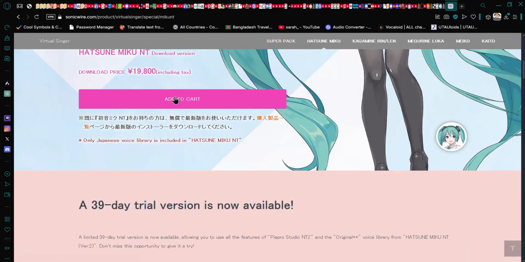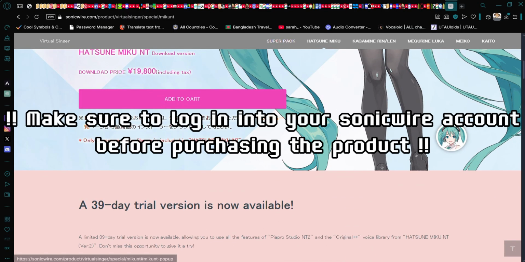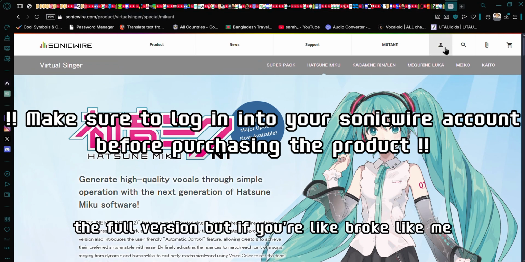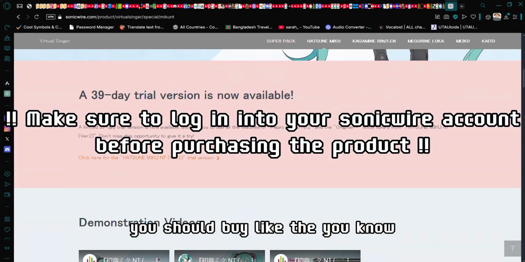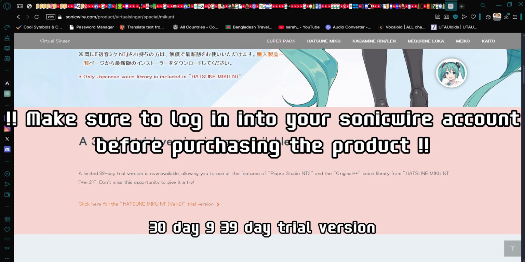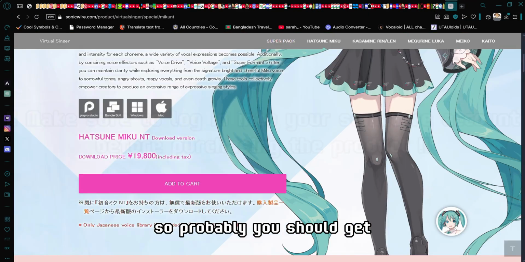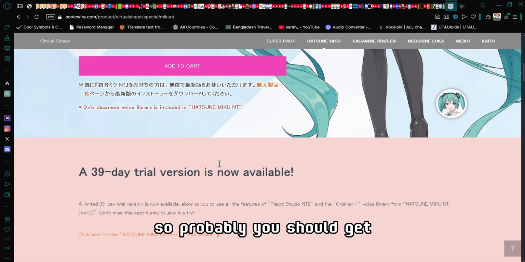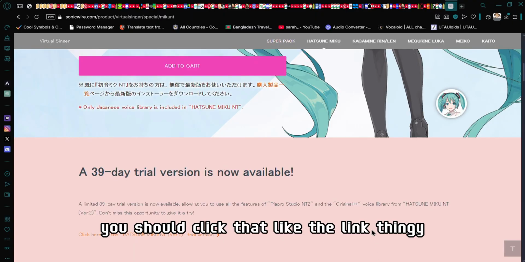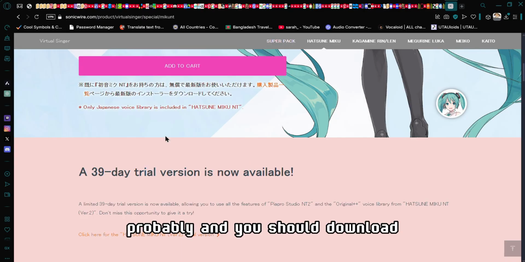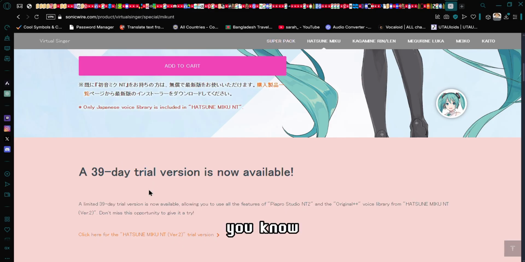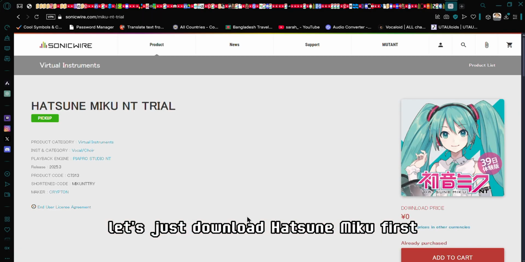And plus, if you're rich, you should buy the full version. But if you're broke like me, you should buy the 39 day trial version. So probably you should click the link thingy. And you should download Waveform first. But let's just download Hatsune Miku first.